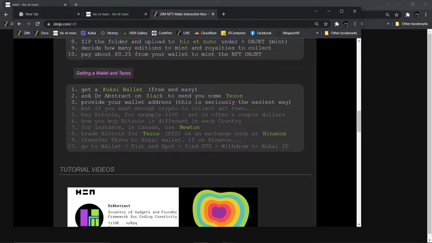There you go. This stuff is pretty easy. And just ask Dr. Abstract, that's me, to send you a Tezo. $5. He'll send you a Tezo. There you go. Hopefully you'll come back and buy some like the ZIM NFT. That's the idea. You want to buy the ZIM NFT. It's only 0.1 Tezos. So you have plenty of leftover to mint some yourself. And we want you to be able to mint. So that's nice, we're happy to do that. It's not like we're getting thousands of people. If we got thousands of people, well, we'd still be happy. But maybe we'll send you half a Tezo instead.